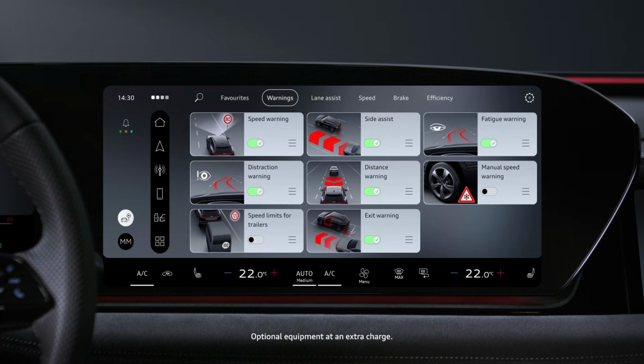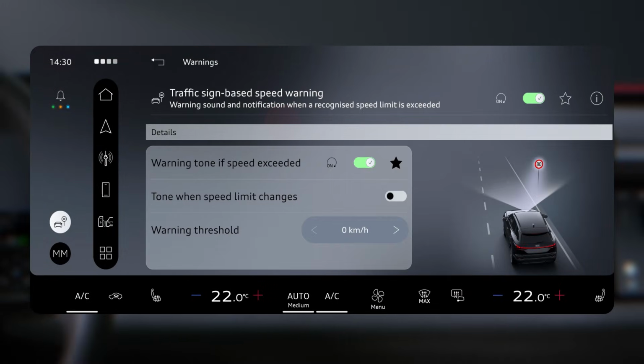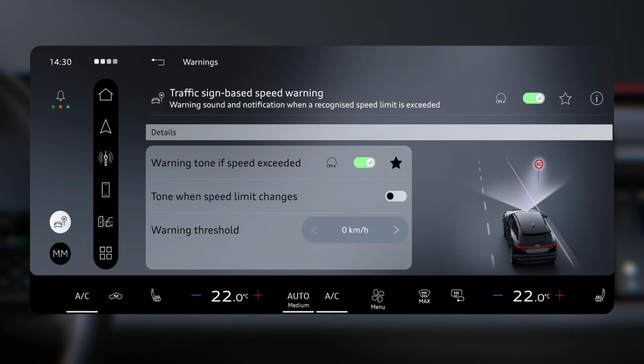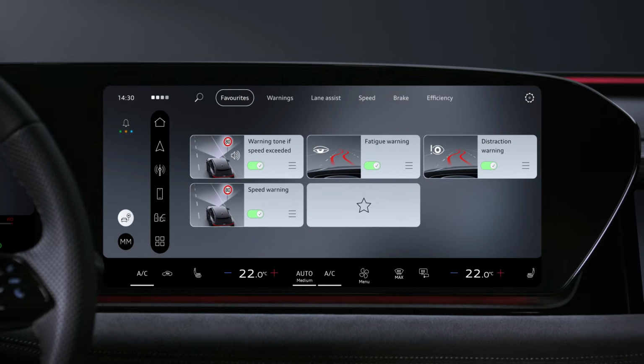Various categories of driver assist systems are available. Press the 3 bars to open a driver assist system. You can view more information about the system by selecting the eye symbol. You can use the star symbol to save each system as a favorite in the Favorites menu. Some functions are set as favorites as standard.